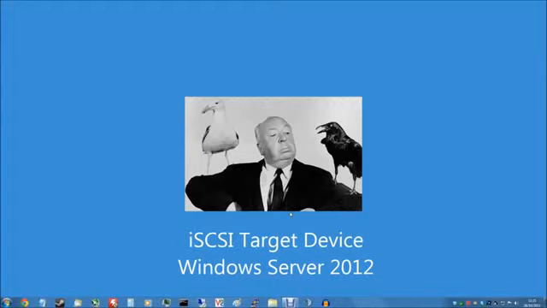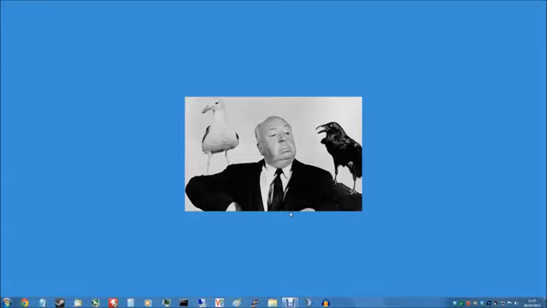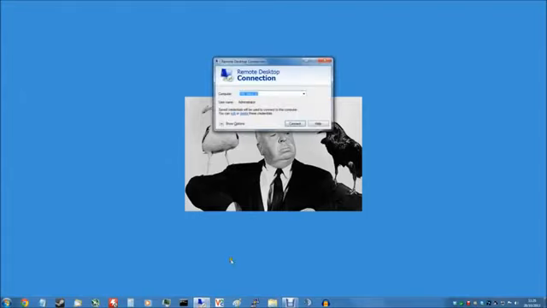So in this tutorial, I'm going to be showing you how to set up an iSCSI target device on Windows Server 2012 and an iSCSI initiator. So the first thing you want to do is go ahead and connect to your server.